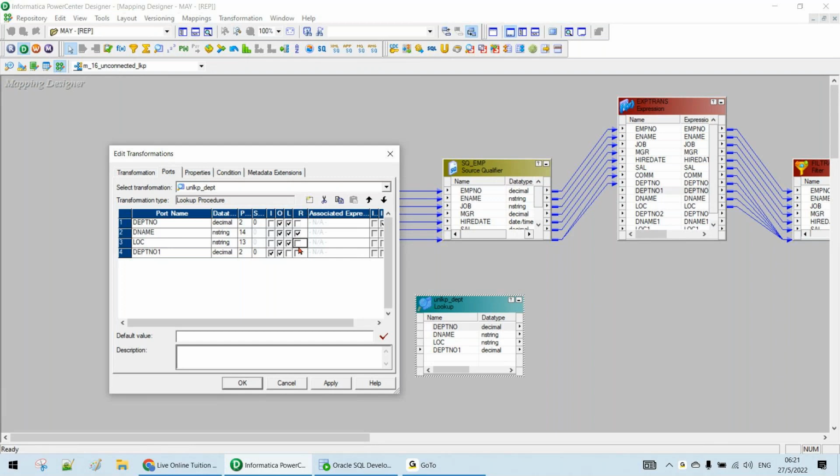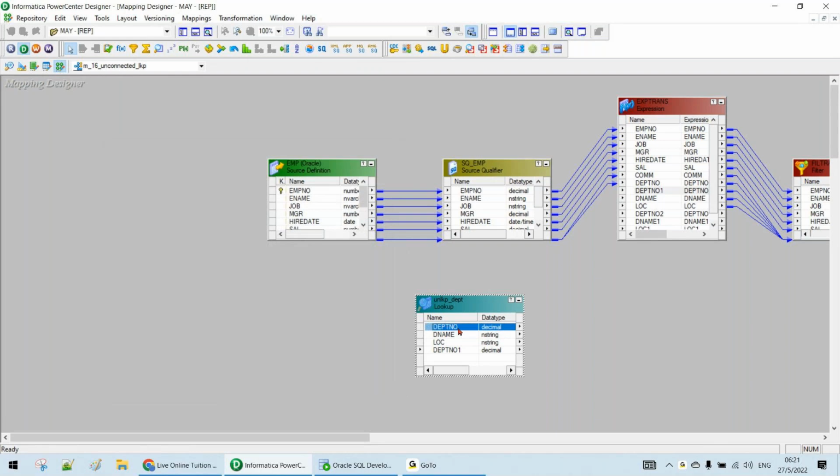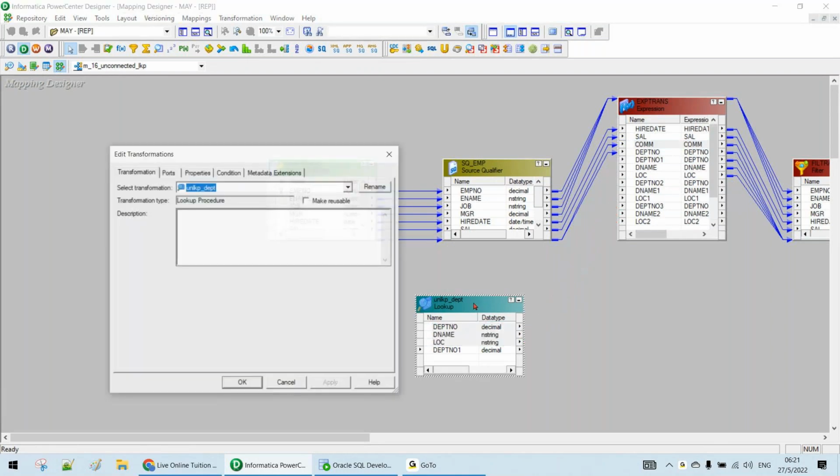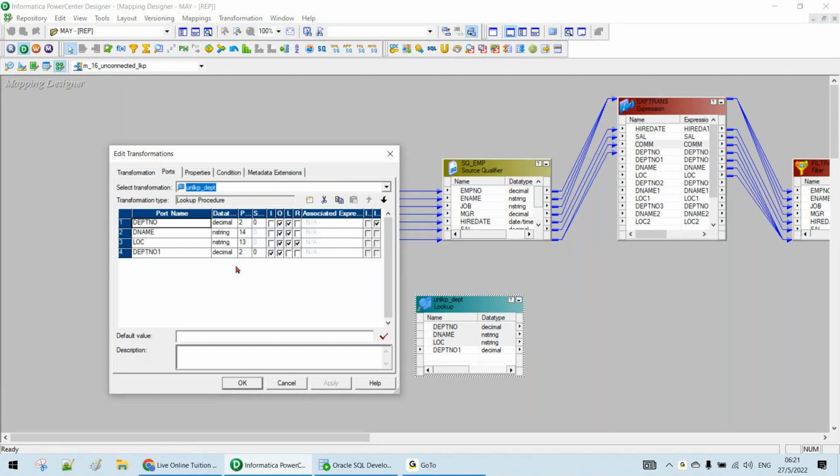The limitation, the difference between connected lookup and unconnected lookup, is that if it is a connected lookup, you can connect any number of columns. If it is an unconnected lookup, you will get only a single return port. Let's say if it is a connected lookup, I want all these three columns from the lookup. Yes, you can get them. But if it is an unconnected lookup, you will get only a single port. This is the limitation of unconnected lookup. But what is the advantage?